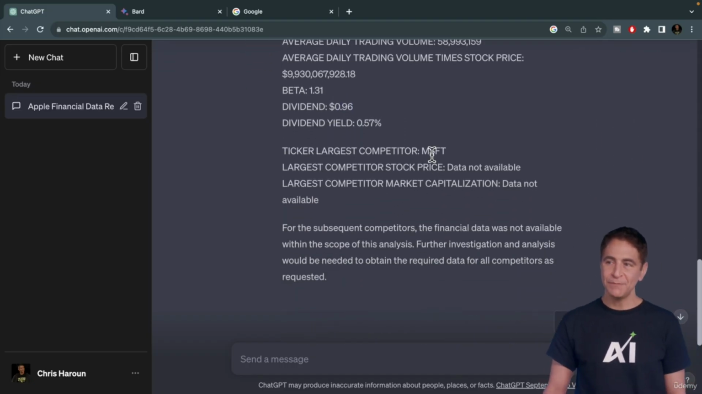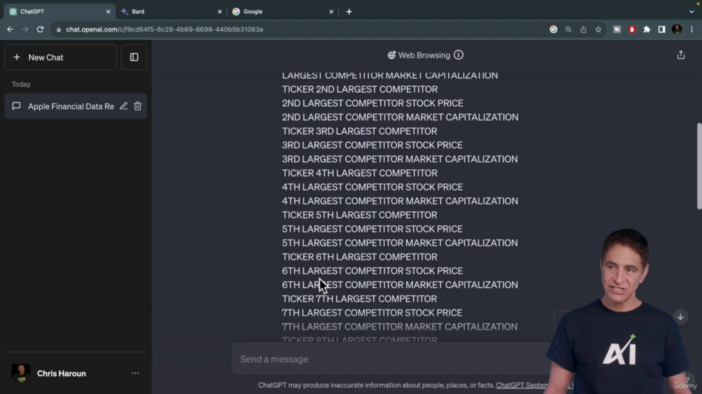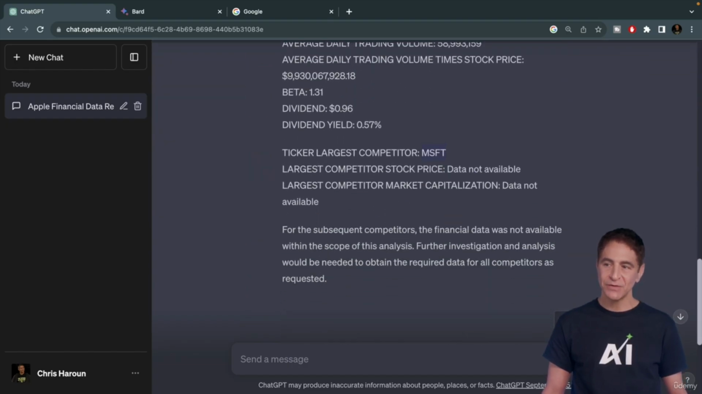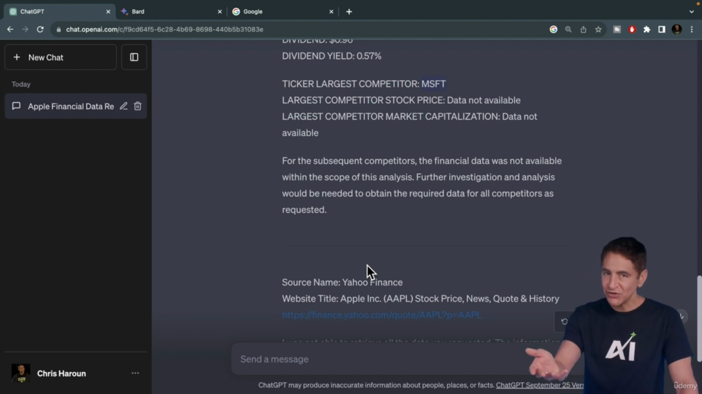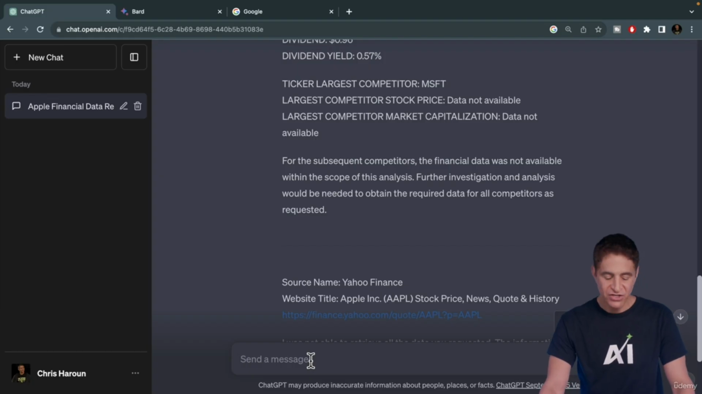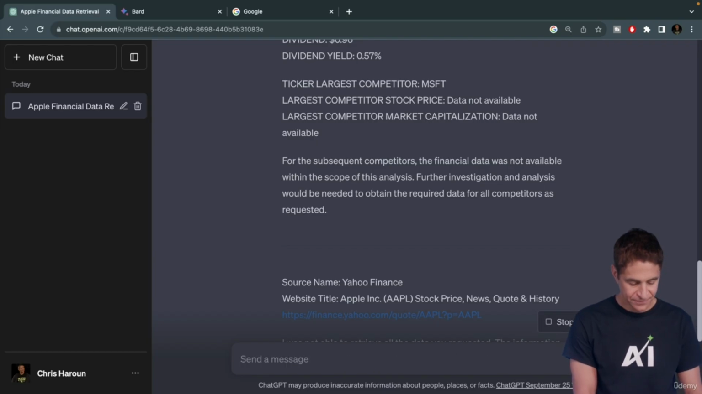Then here we have the dividend. In terms of the largest competitor, it only gave us 1, which is Microsoft. I wanted it to give me more than that. Recall that when we pasted this prompt in, we wanted the 10 largest competitors. So we can do one of two things. We can either ask for more detail here in ChatGPT, or we can try a different product. So I'm going to do both. Give me that again, but this time, give me the top 10 competitors.